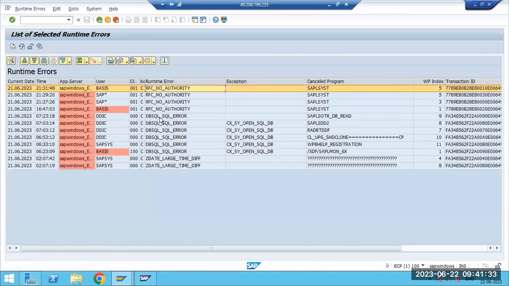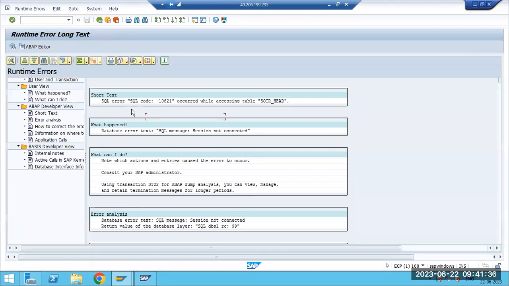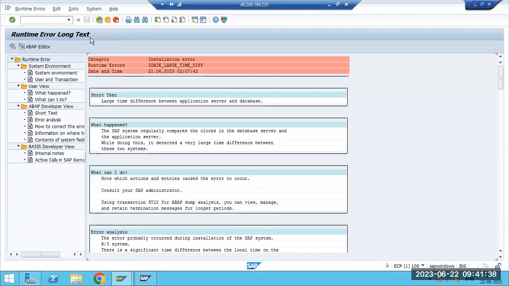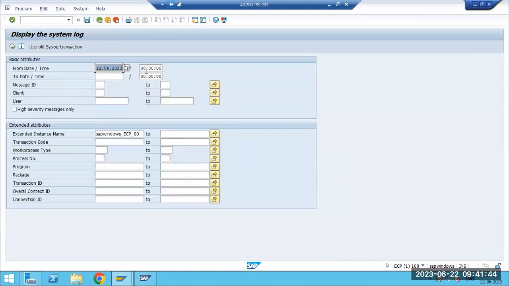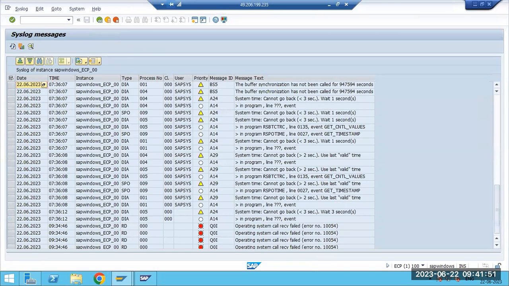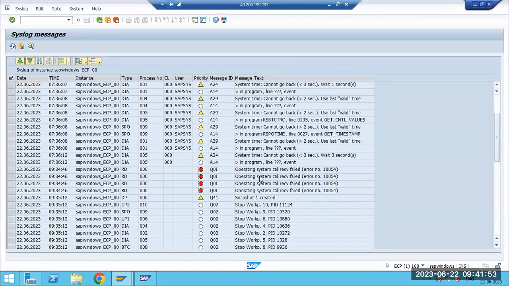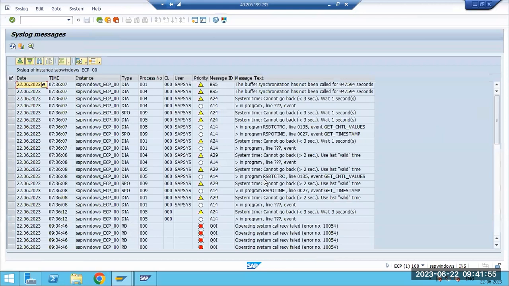So many runtime errors, DBSQL errors. There is an illegal time difference error. There are many things there. So I think you guys are checking the dumps, investigating. That is the main priority as a Basis consultant, checking the logs and everything. Logs, any critical errors? No. I think we have operating system call fail errors, some BTC program related errors.